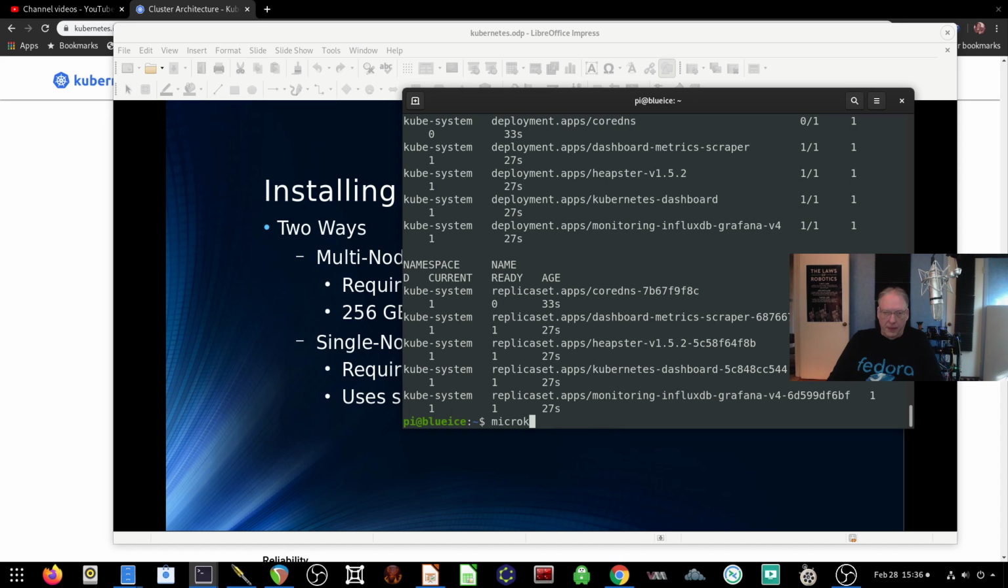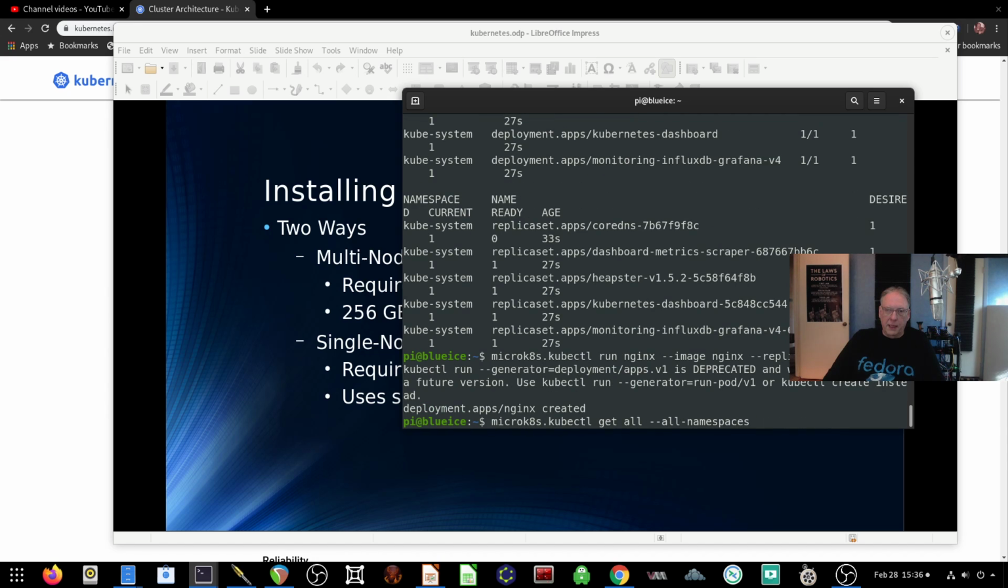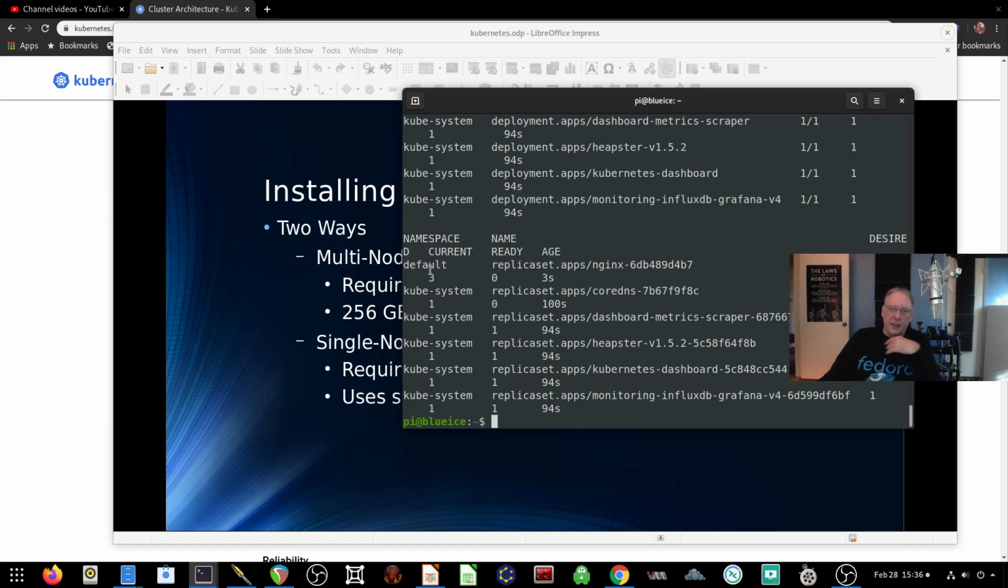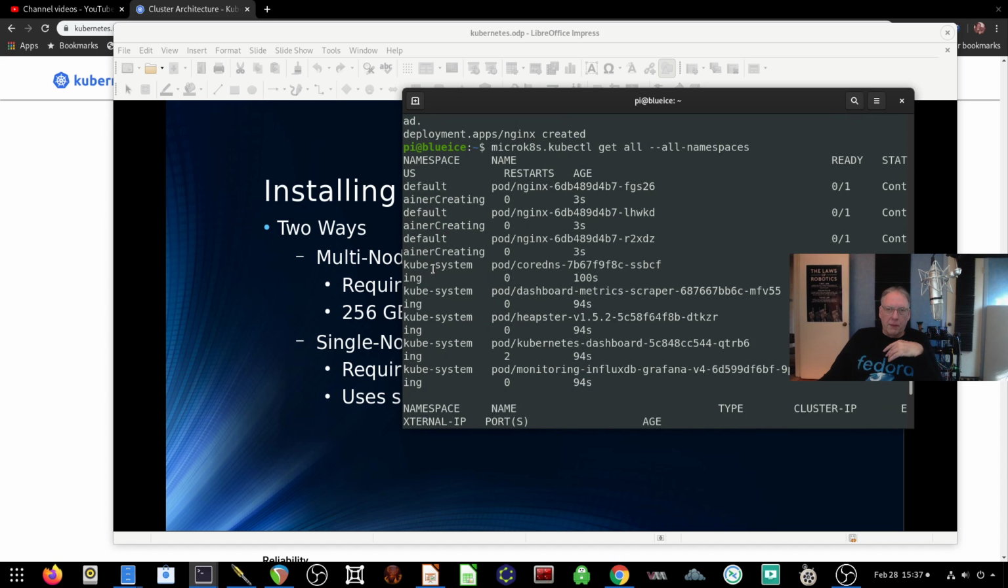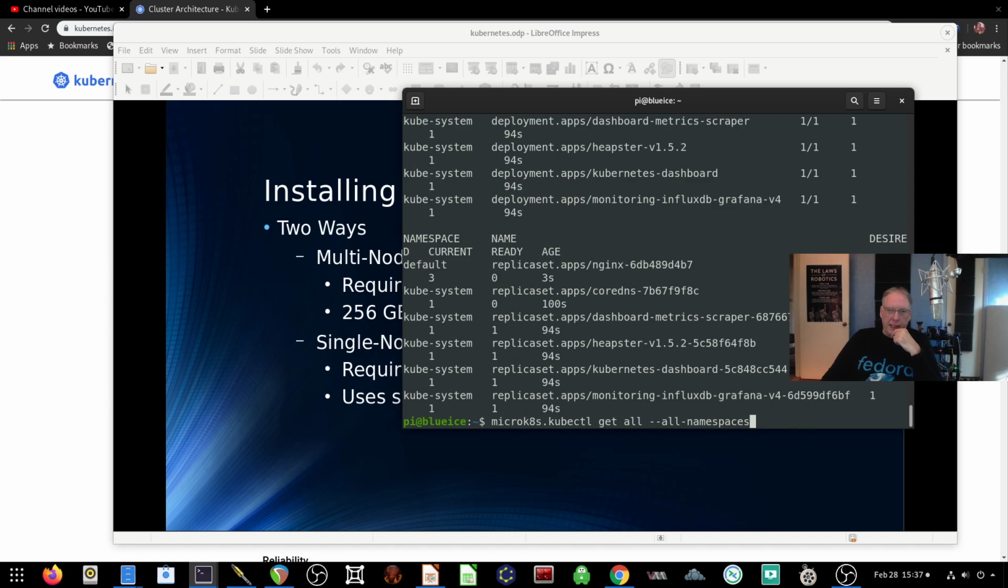So to do that, we do a kubectl again. This time we do run nginx. And I'm going to do 3 replicas of nginx. So let's go ahead and get that started. And then I'll do my namespaces again. And we'll scroll back up here. And you'll see it's in a state that is doing container creation. So I'll need to run that again.